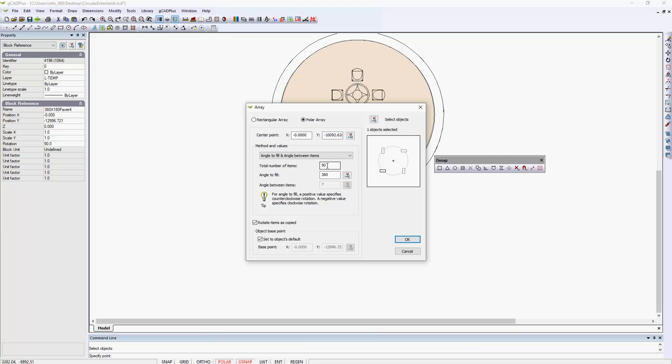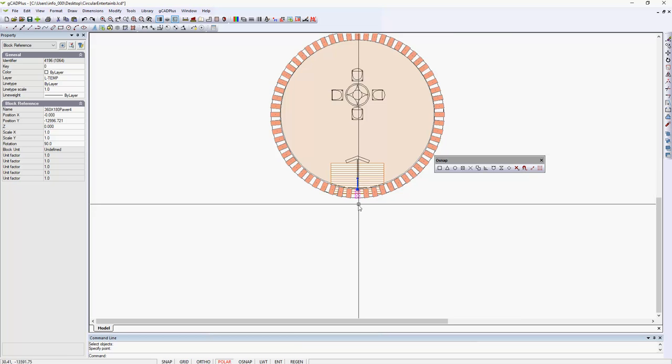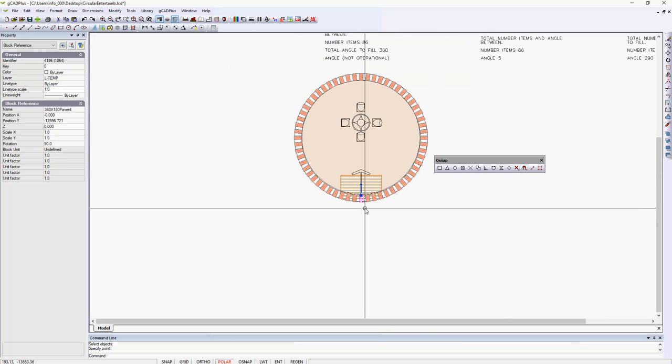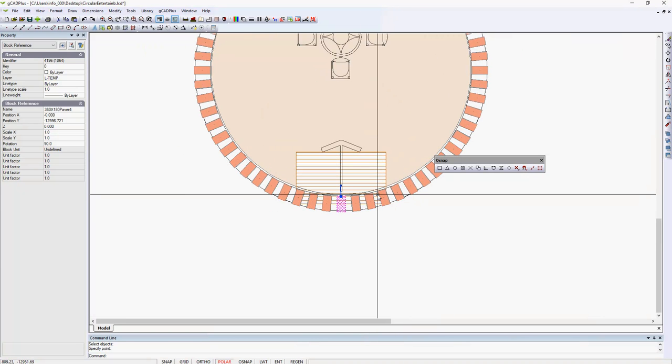I'll take a stab when looking at that. You could calculate this from the circumference, but let's type 60. We're going to fill 360 because we can easily remove any extraneous ones, and we'll go OK. And the paving bricks go in. And you see they're a little too widely spaced.